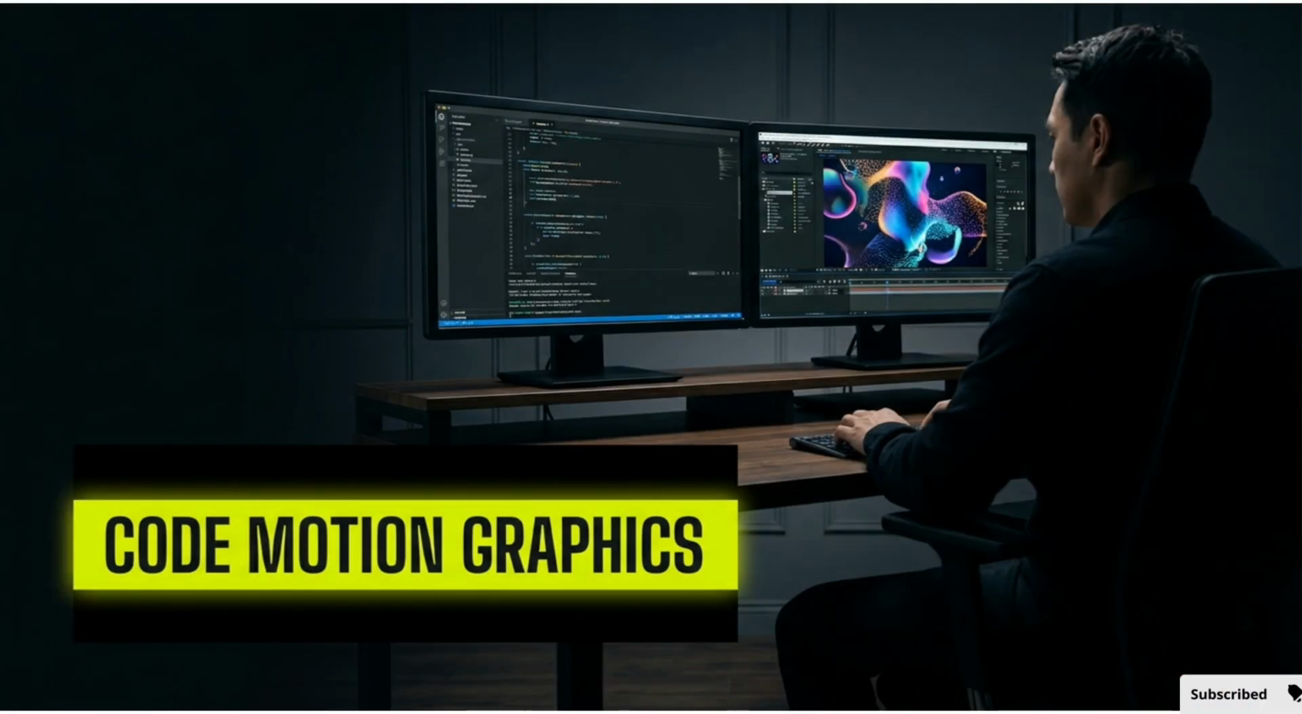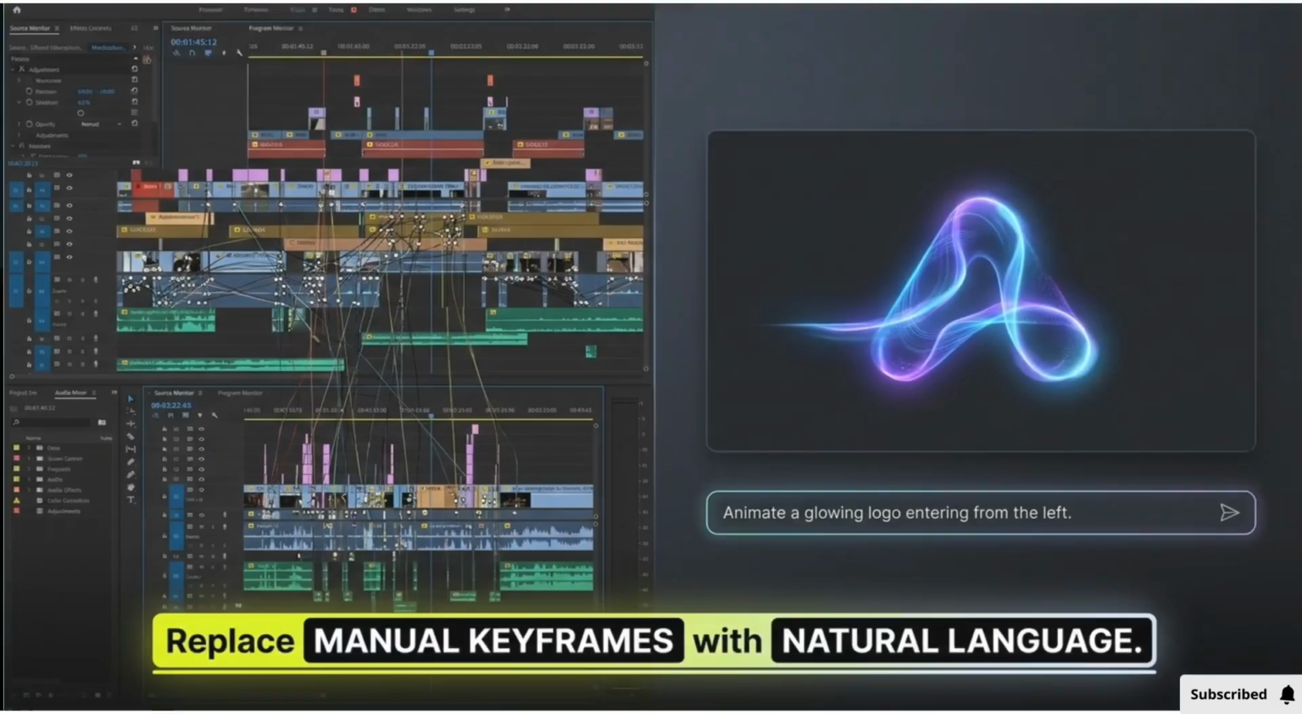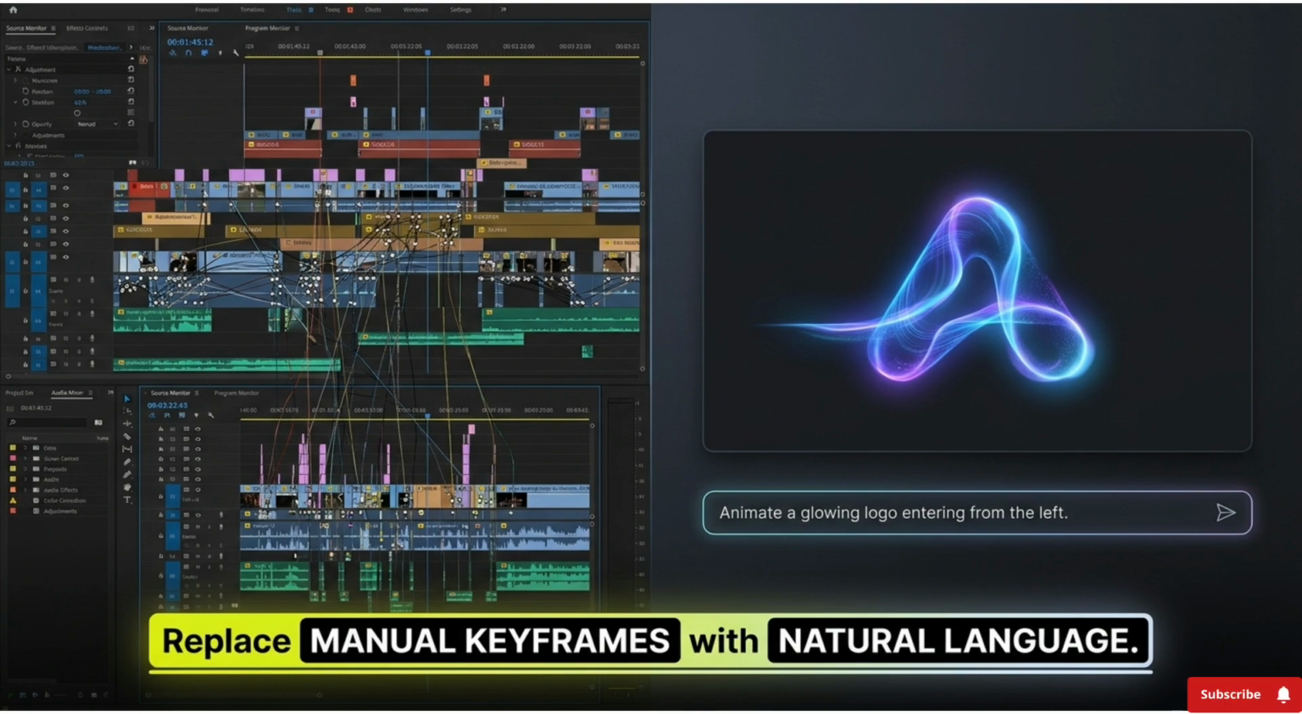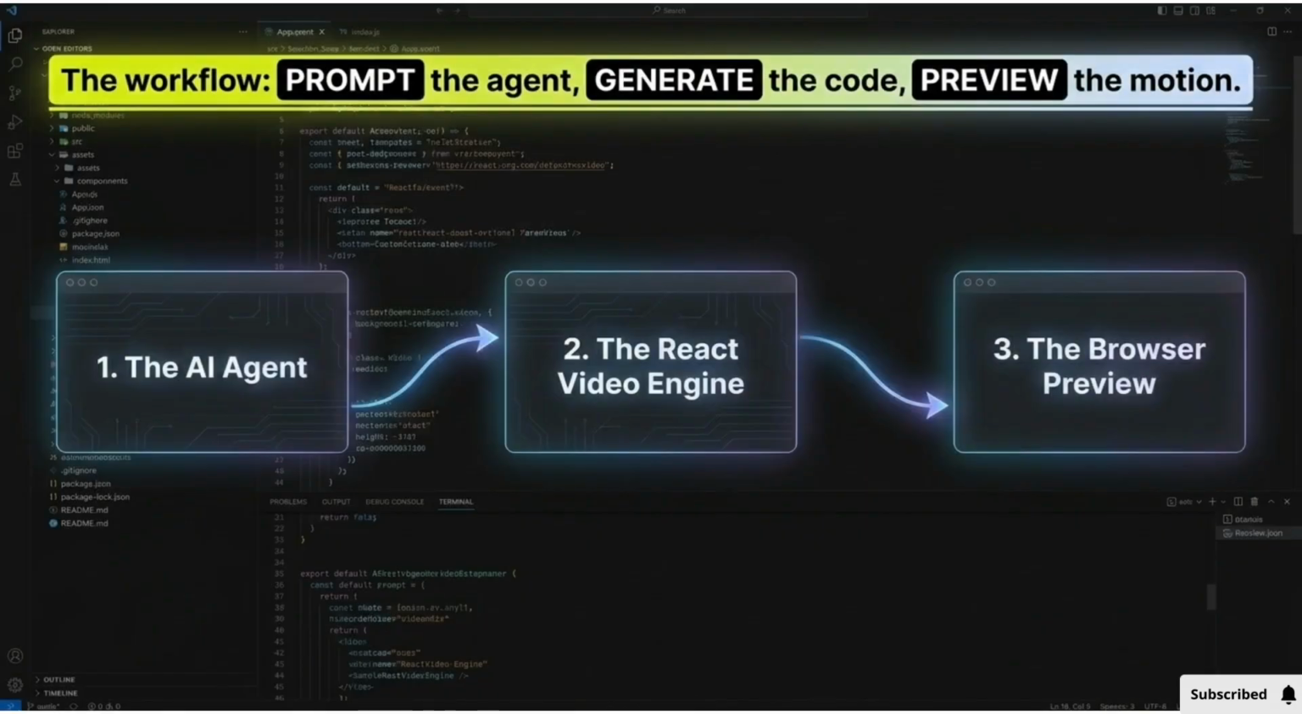This video will explore how to code motion graphics using AI and natural language. We can replace manual keyframes with natural language prompts, simplifying the animation process significantly. The workflow is straightforward. Prompt the AI agent, generate the code, and preview the motion in a browser.